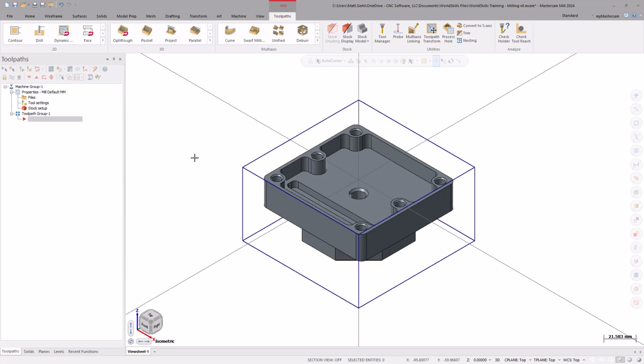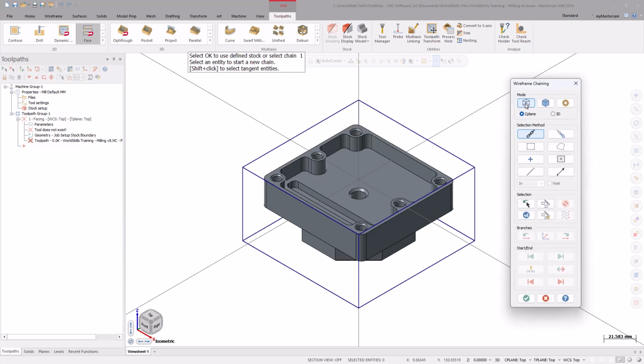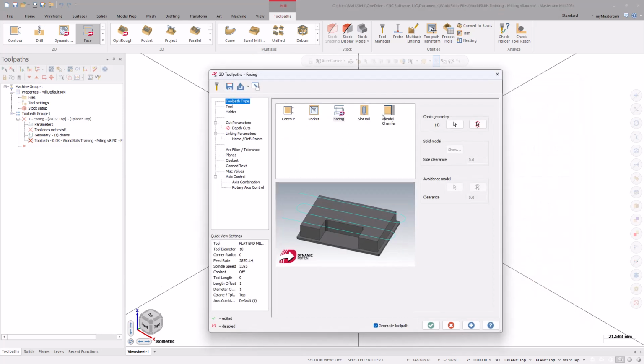First, under the Toolpaths Contextual tab, go to the 2D gallery and select Face. This is the first look at the Chaining Dialog Box, which is used for 2D toolpath selection. Use the wireframe selection method and set the mode to C-plane. This will help ignore the 3D branches. With chain highlighted, select the top edge. Select OK to exit the chaining dialog box and launch the face toolpath page.